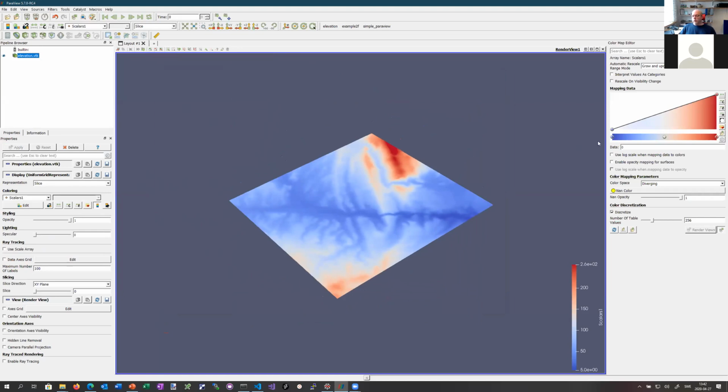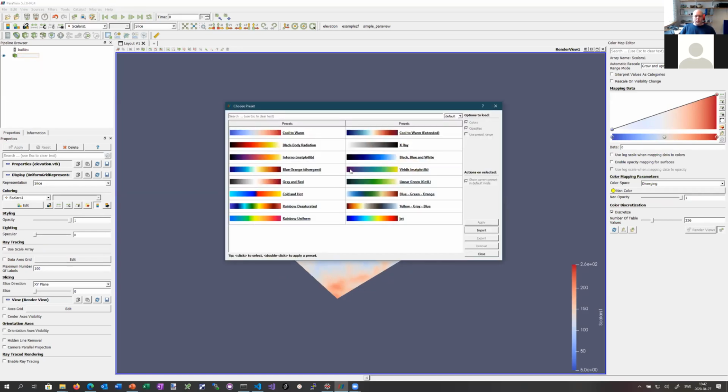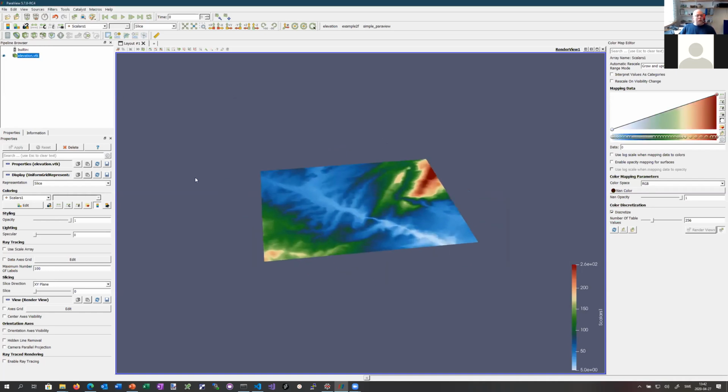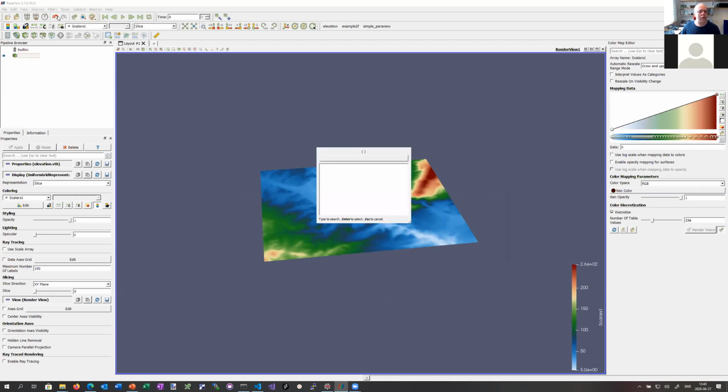So what we can do is we can of course change the color scheme here to be something else. What we also can do is we can magnify or create a surface here to create kind of a 3D model of this. So that's here. So there are a lot of filters. To find filters, you can search for them.